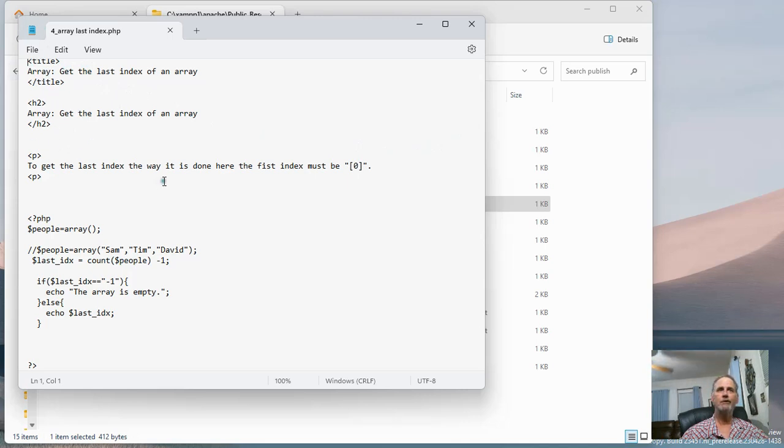I'm actually showing you a file that I wrote earlier, and that is to get the last index in a way. Let me rephrase that. To get the last index the way it is done here, the first index must be 0. Well, it's automatically 0, and the reason I put this paragraph here, these are HTML tags, is because it's a reminder.